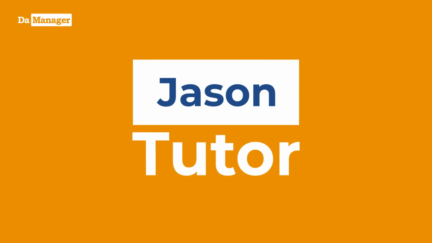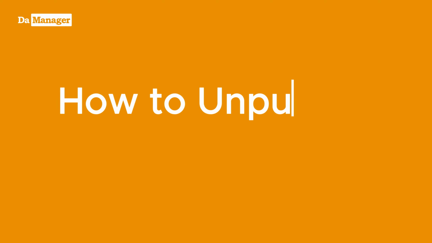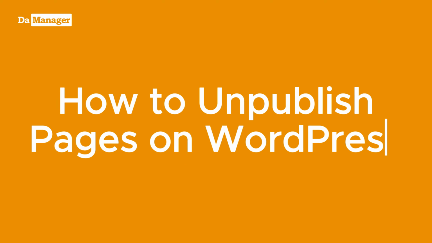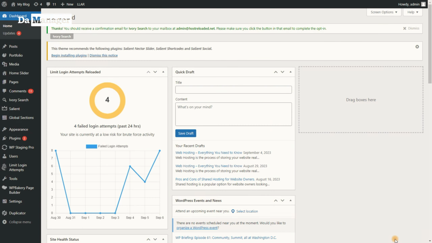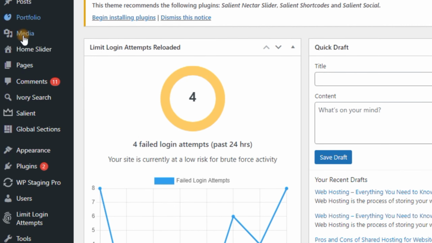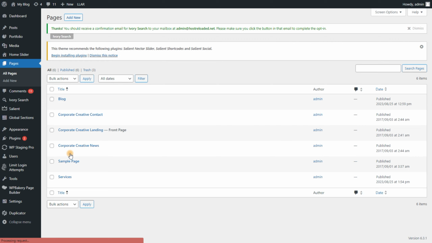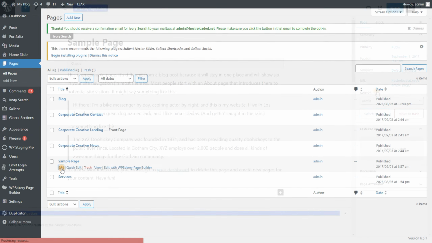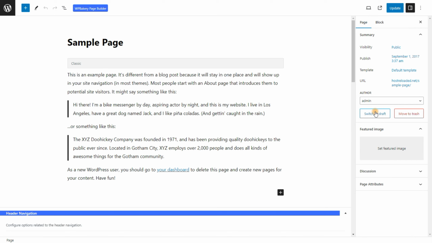And I'm here to take you on today's tutorial on how to unpublish pages on WordPress. So guys, the first thing you need to do is log into your WP admin account, go over to pages, then hover over the page you want to delete, edit. So once that's done loading, at the sidebar you see save as draft or trash.